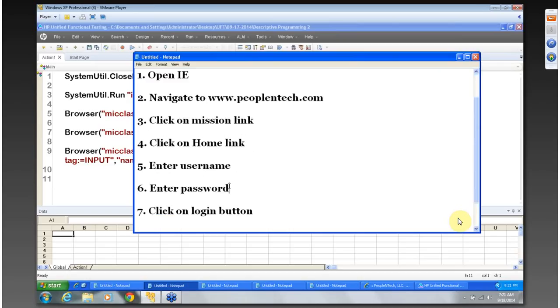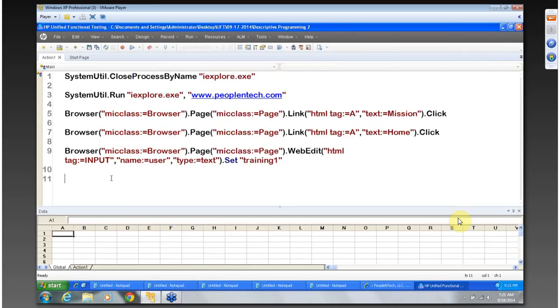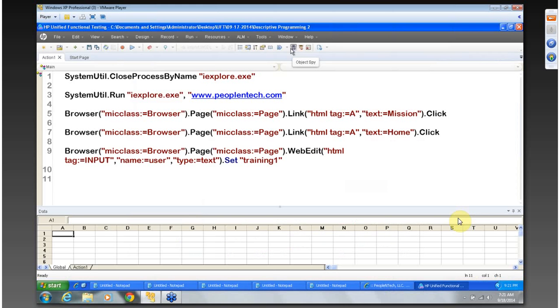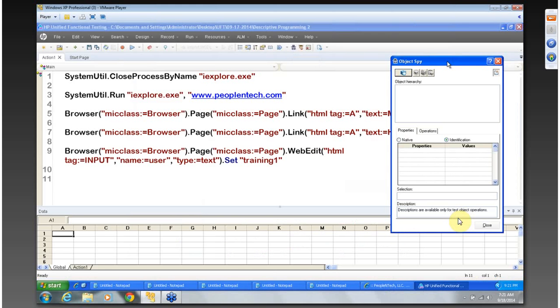We entered the username. And now we're going to enter the password. How can we enter the password? And what type of object? Where are we going to enter the password? Is it web edit or is it something else? Let's look for it. How can we know? By using Object Spy.